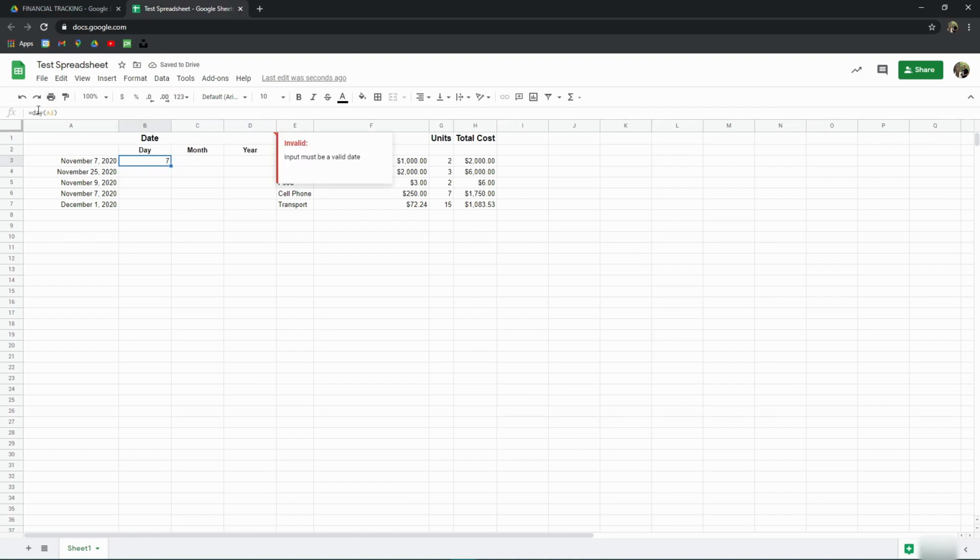So this one, I told it to look for A3. When I drag it to the right, this next one is going to shift what it's looking for over to B3. If I drag that to the right again, this one is going to shift what it's looking for over to C3. None of that is what we want this to do. We want it to always look at A.